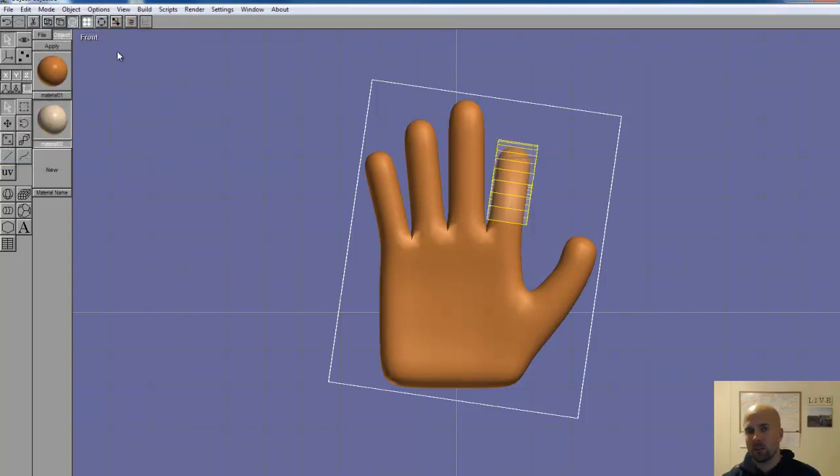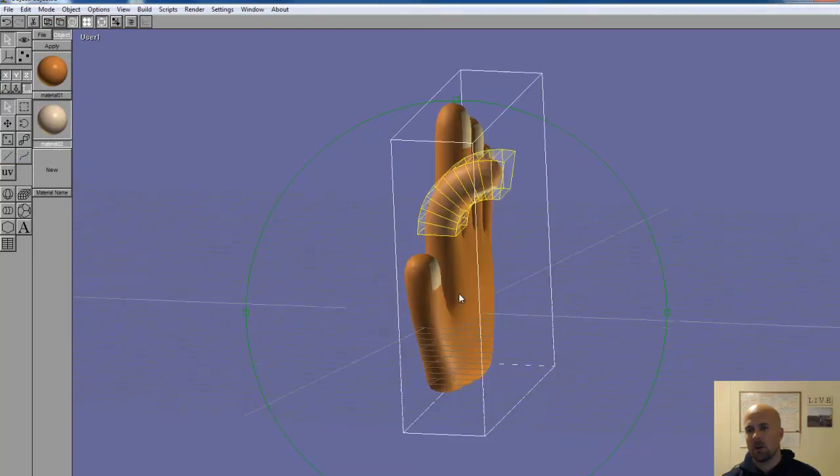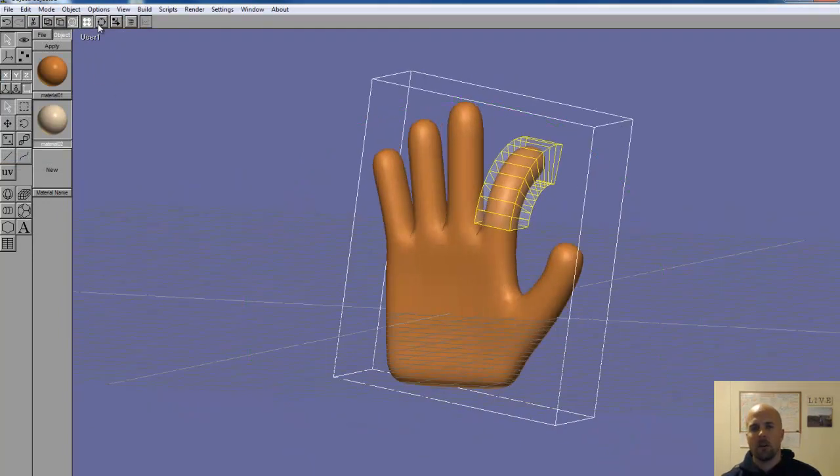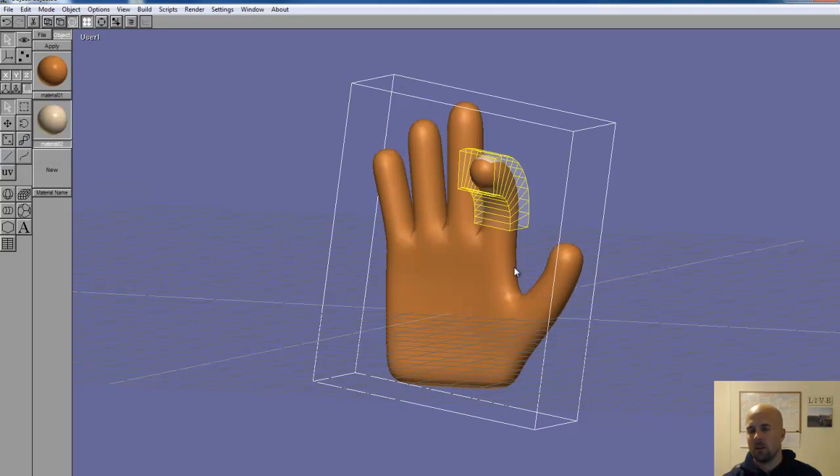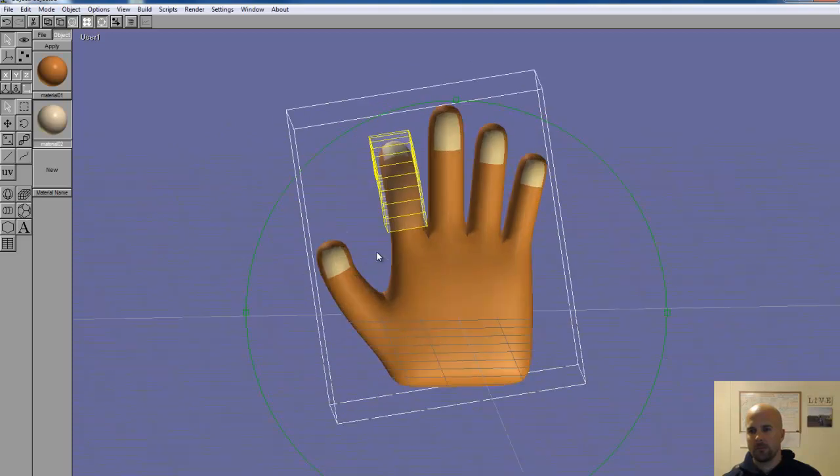It went the wrong way actually, and I can show you. See, wrong way. Oops, my bad. Double click on it again, and if we put a negative sign in front of it, negative symbol, we can click okay again, and it bends in the other direction.